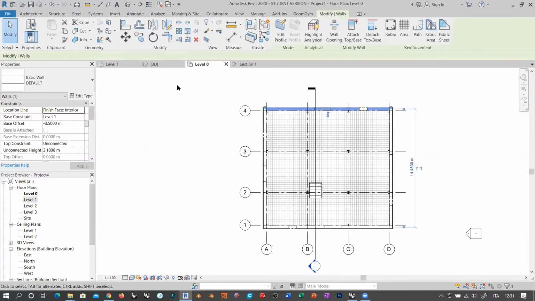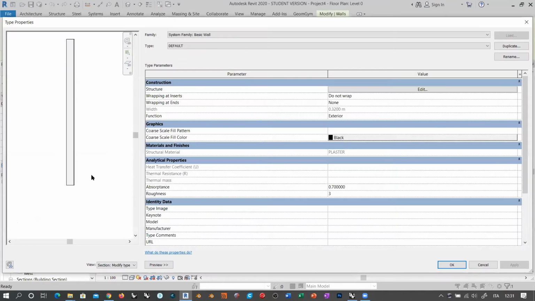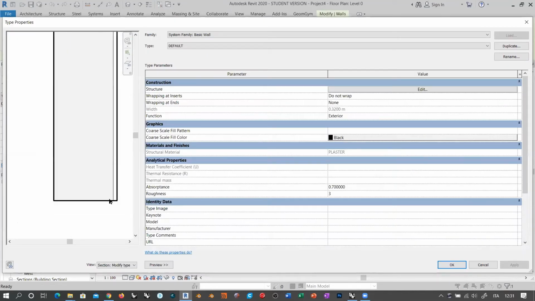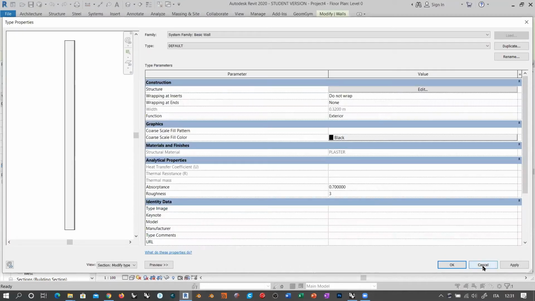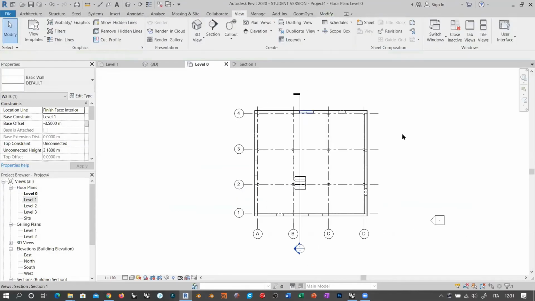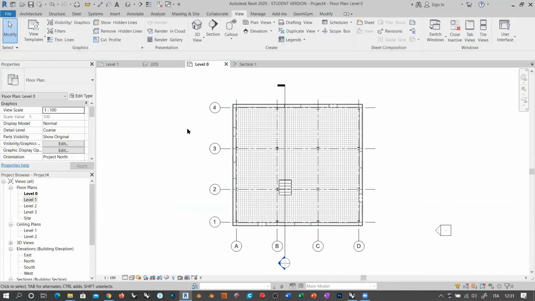Let's go back to our level 0. Let's select this wall. Let's go into edit type, and you will see that there are just 2 layers, some concrete and some plaster here. Okay. And as regards the structure, because we were using the old material layer definition, everything is inside the core boundary. But we can easily tweak this thing right now. We know how to do this. Eventually, I will do this in a while.